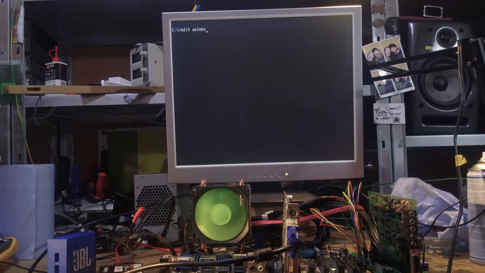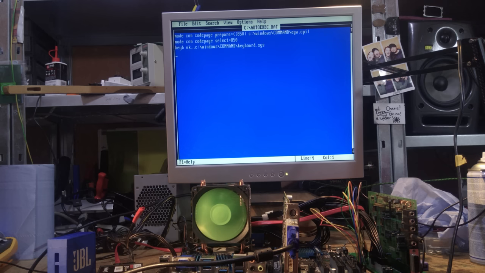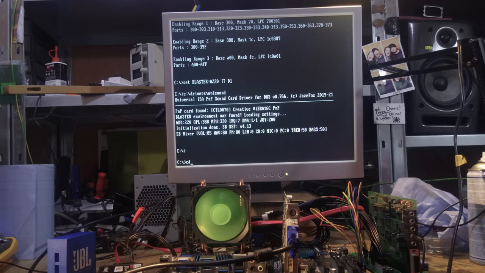We can stick them in autoexec.bat so they automatically get run every time we start the computer. Okay, the procedure is CSafisa.exe, set blaster A220 I7 D1, and then finally C:\drivers\Unisound. Wonderful. Reboot and see if it works. Fantastic.